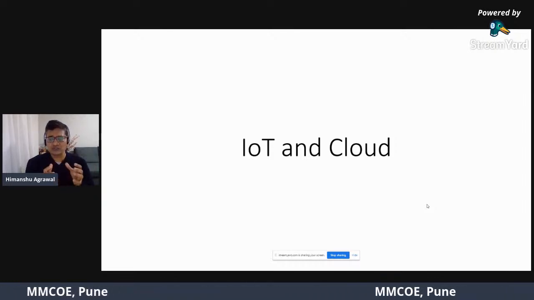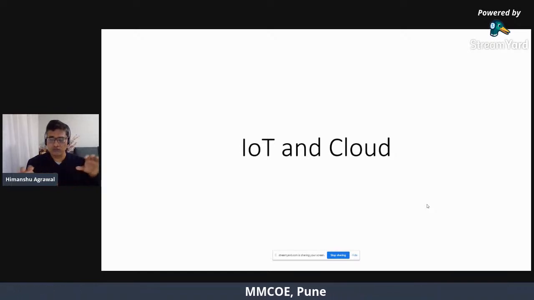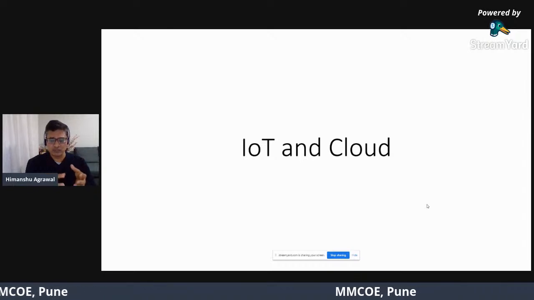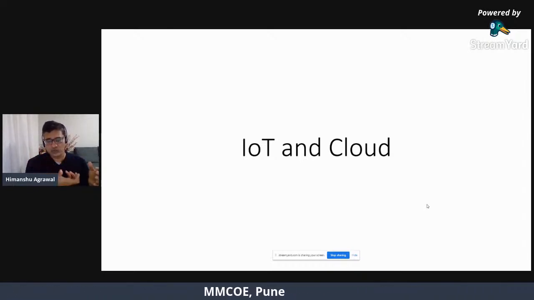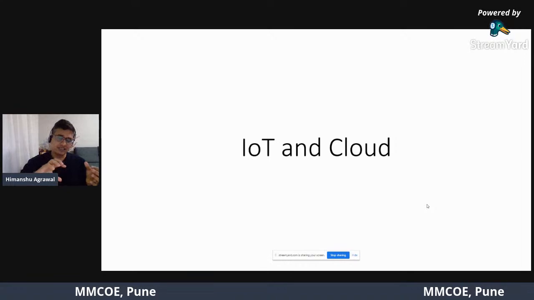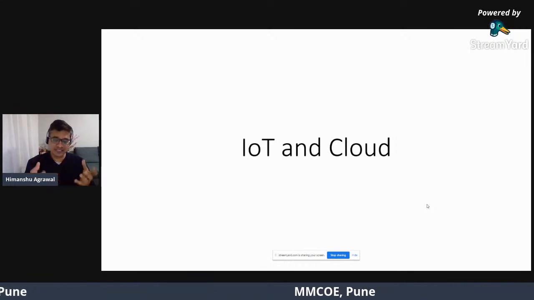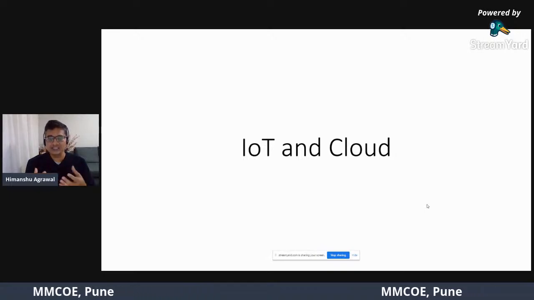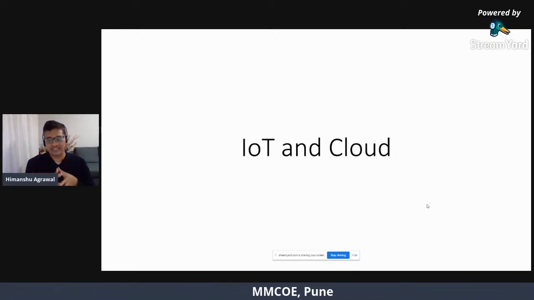So that is the task of a data engineer. If you divide these two roles, the data engineer is mainly responsible for collecting data from various IoT sensors. Then what to do with this data? You have to store it, and then you have to do data analytics on this data.